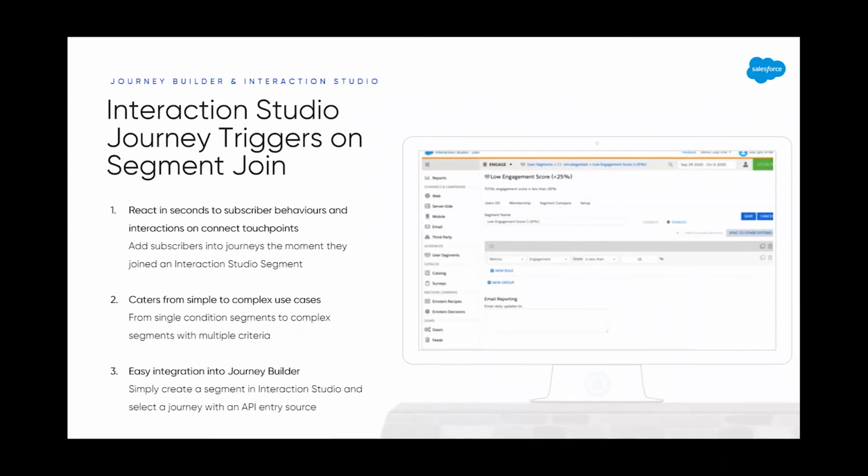All in all, you are only limited by the segments that you can create within Interaction Studio. And once you have the journey set up on Marketing Cloud with an API entry source, it's an easy integration of creating or selecting an existing segment in Interaction Studio and then syncing it to the journey that was set up. So let's now take a look at the demo to see how easy it is to set this up within Interaction Studio.